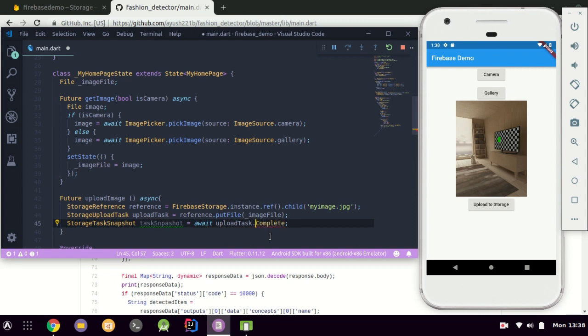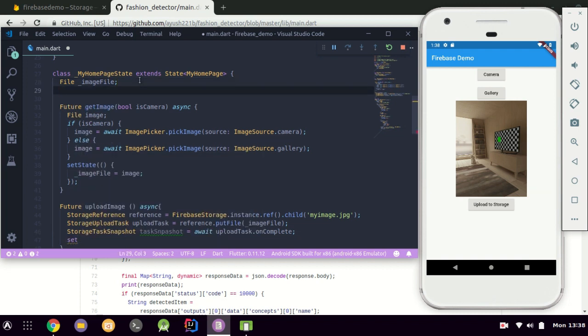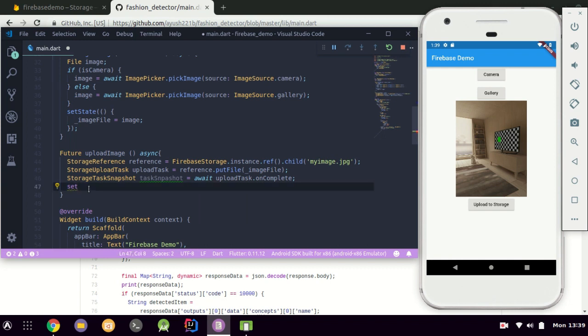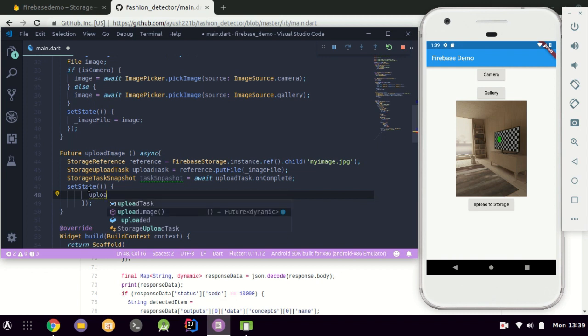Okay, this should be on complete. So once this is done, I want to update. I will create a state here which says uploaded. This will be a private variable. I want to set the state here and set uploaded true.